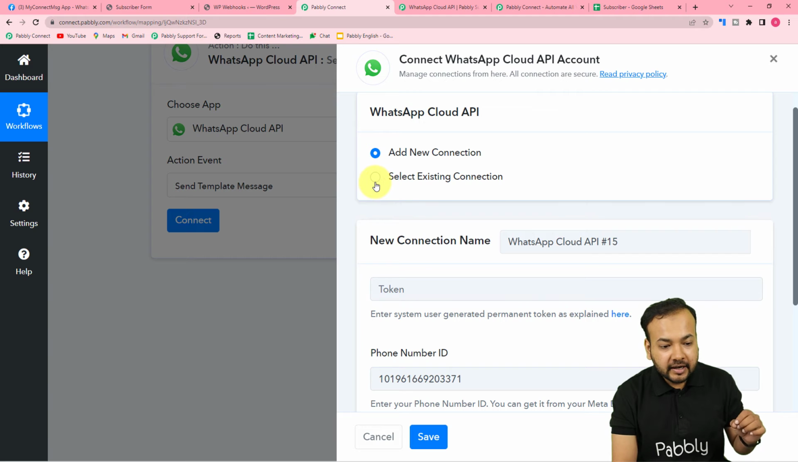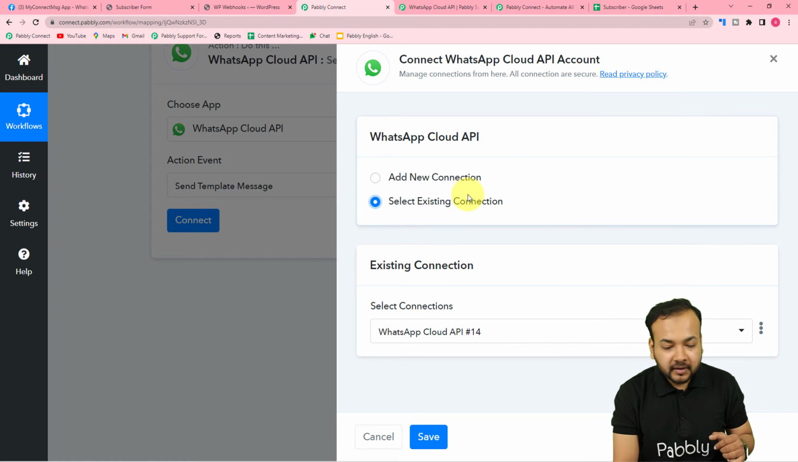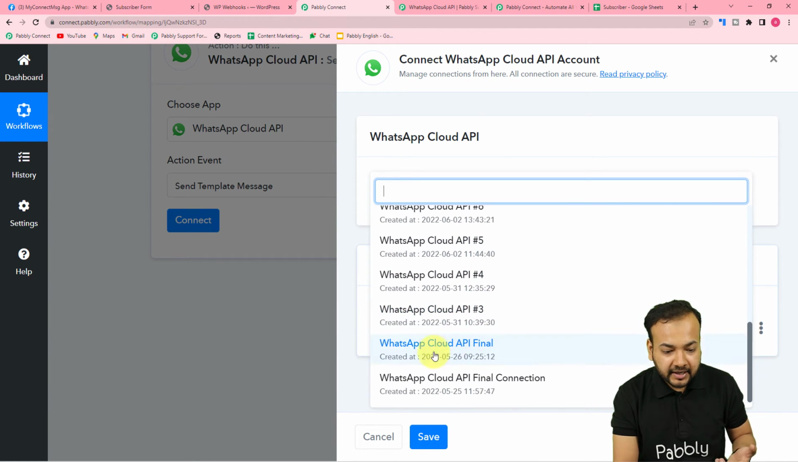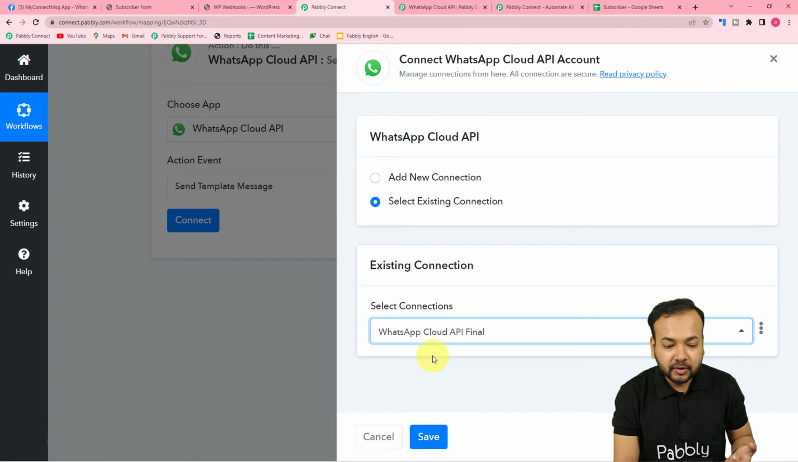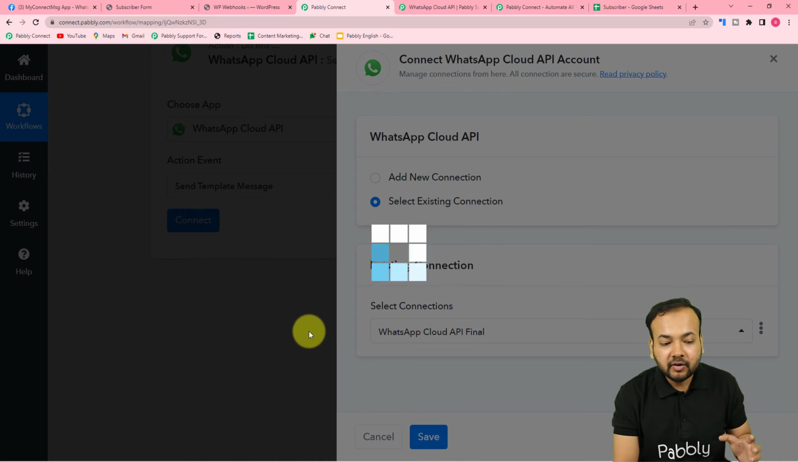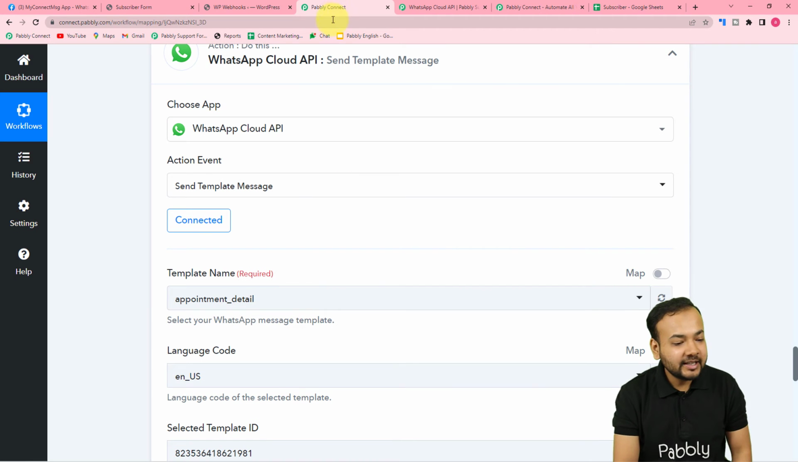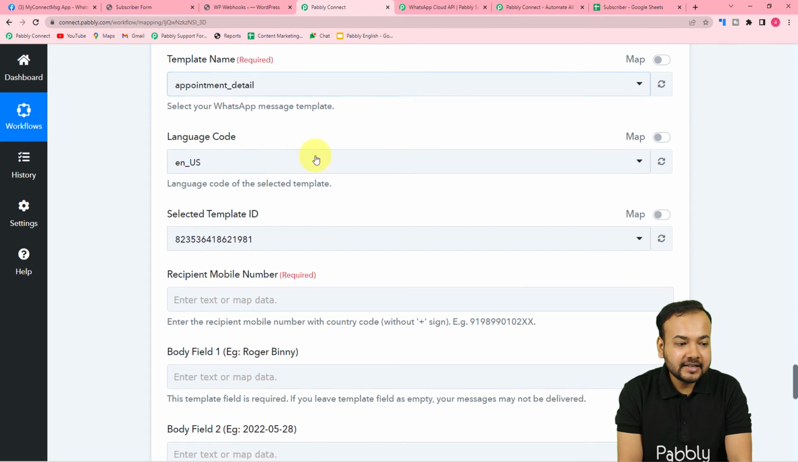Let me show you. Here I'm selecting the existing option, and here you can see we have the list of all the previous connections that we have done, and from here I'm going to choose my connection, which was this cloud API final one that I have renamed. Okay, now I just have to click on save, and I'll be connected again like this. Okay, and now guys, here it is asking for the message template's name. So guys, let me first show you what message templates are.